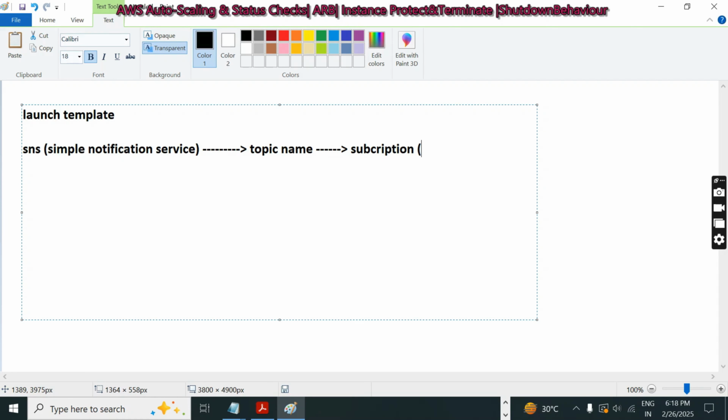Once the subscription is created, a notification will come to your email from the AWS side. You need to click on that notification and you need to confirm it. Then only the subscription will show you as confirmed. Then only the subscription will show you as what? Confirmed. Up to here clear, all of you?